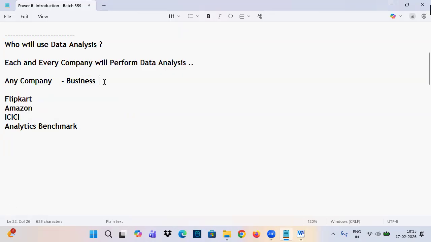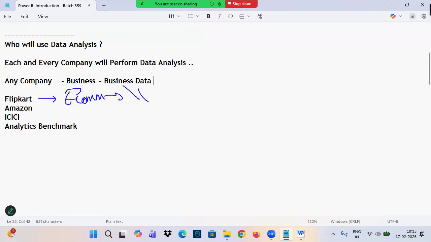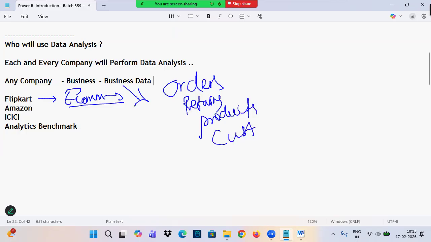When a company is doing the business, from the business they'll get the business data. When Flipkart is doing e-commerce business, they will get business data. What type of data will Flipkart get? They'll get orders related data, returns related data, products related data, customers related data. Customers data is the important data for the companies, and they'll get sales related data and so on, right? When Flipkart is doing e-commerce business, this is the business data it will produce.